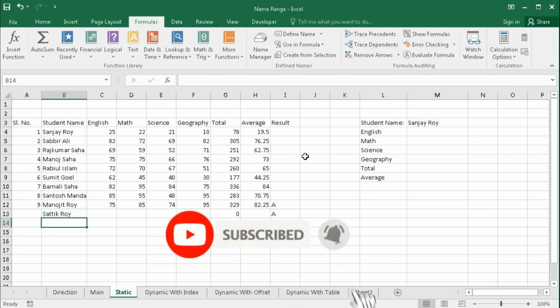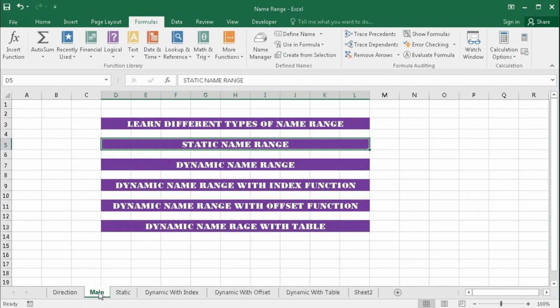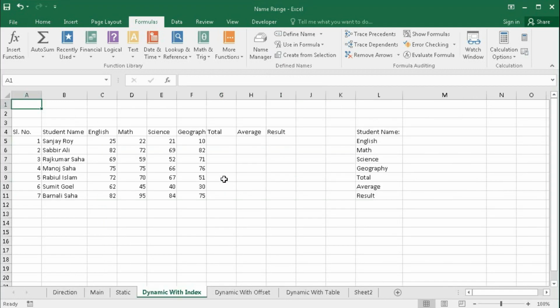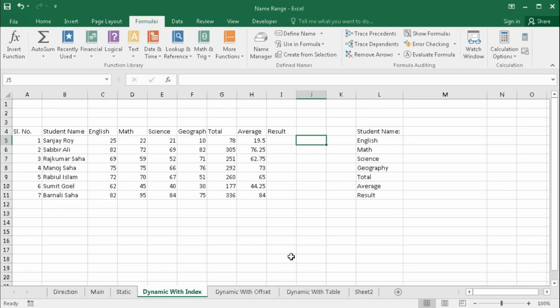Now we will learn how to create dynamic name range. First we will learn dynamic name range with the INDEX function. Here is the data set that we are going to use. Now we will understand how the INDEX function works to create a reference. First we will start by creating a single reference. We will take the reference of B5.